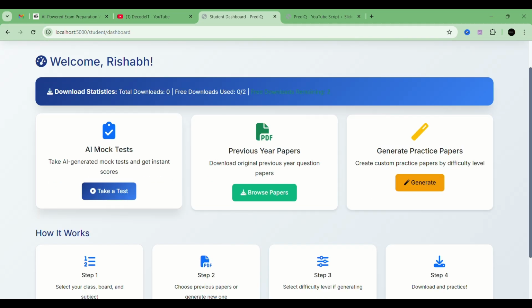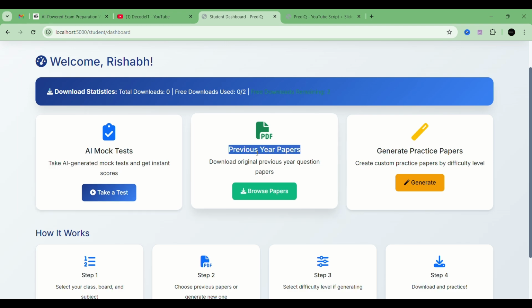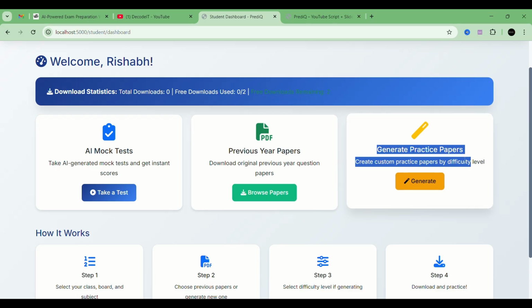These are the 3 things in this project. This is the AI mock test paper, where you can give the test from here. You can download previous year papers directly, as the admin has uploaded them. If you want to test your level, you can generate papers from here, a custom practice paper.